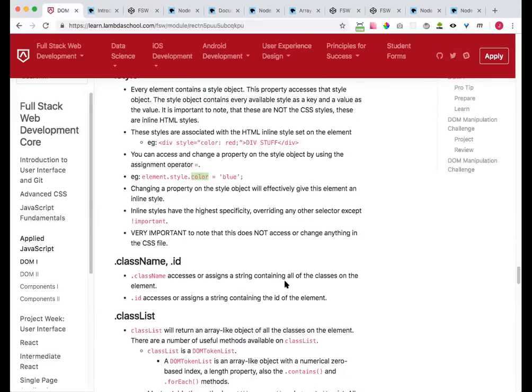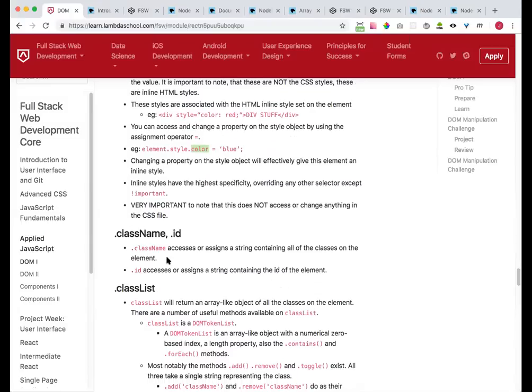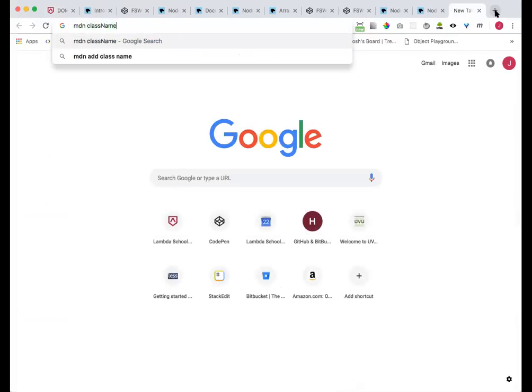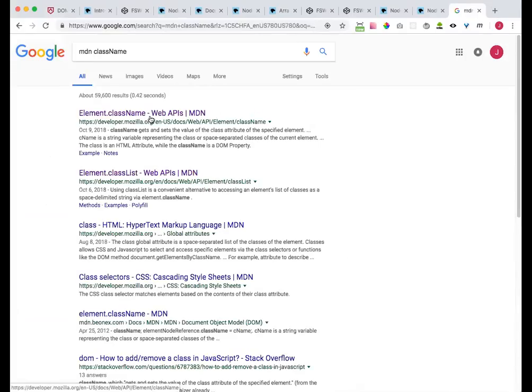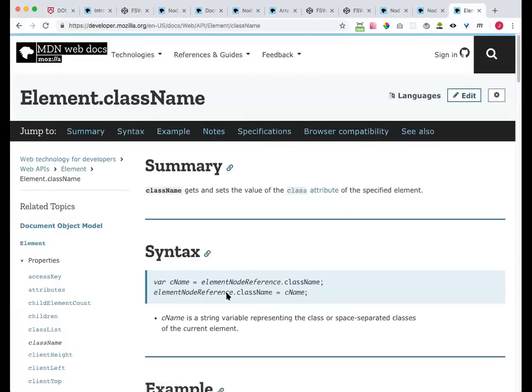Before we get into class, let's talk about className and ID. So className is exactly what you think. It accesses or assigns a string containing all of the classes on the element. So notice it says all of the classes. So this one's worth looking at closer. Notice that it's only viable on an element. So when you see element in front of it, what is an element, guys? In the DOM, what is an element?